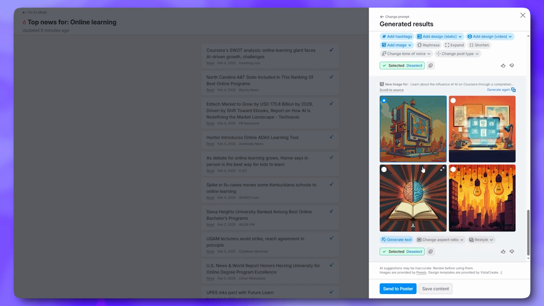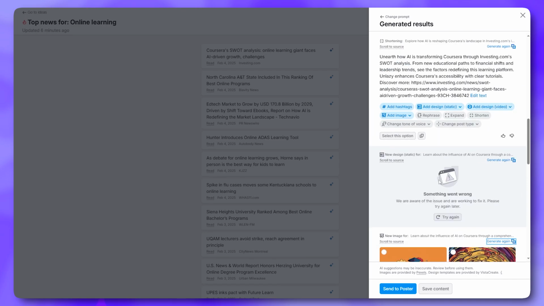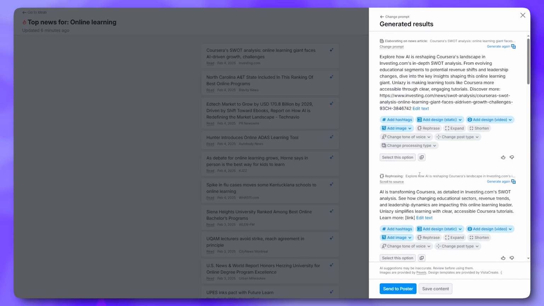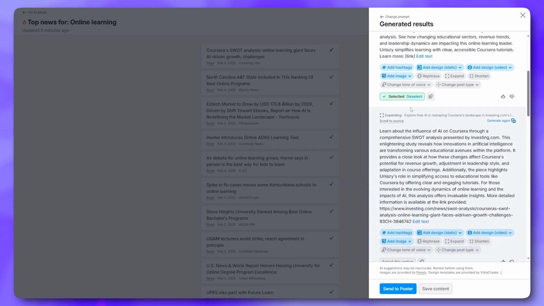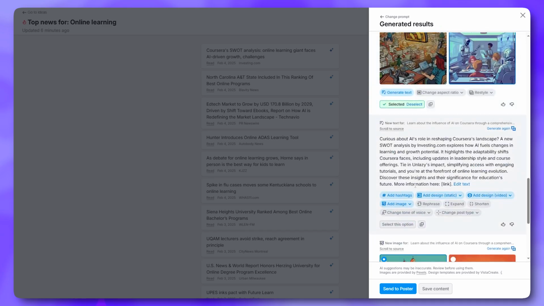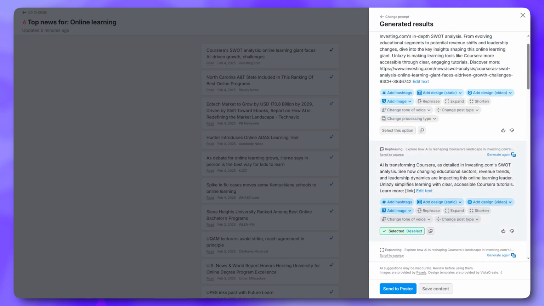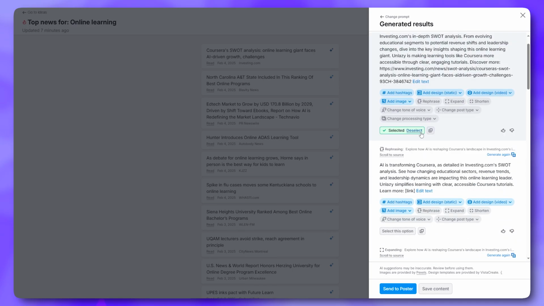So this image is selected, this article is selected, and this image also is selected. But when we go up here, all these articles are not selected because you have this option right here. And when you click on this option, it will select this option and add it to your post. But you need to know that this article, when you choose it, it will deselect the other article right here. So let me show you an example.